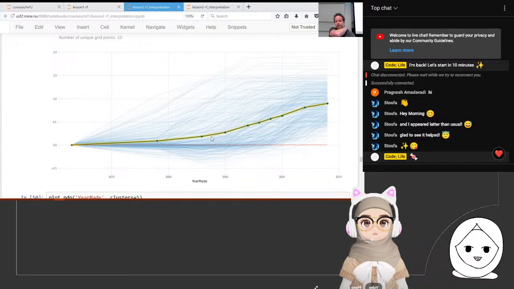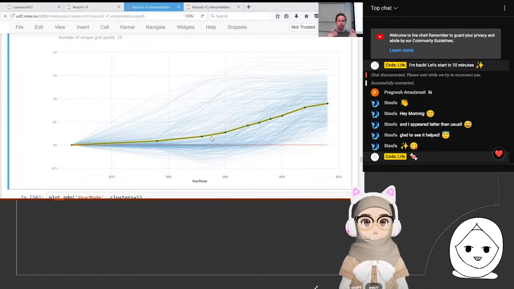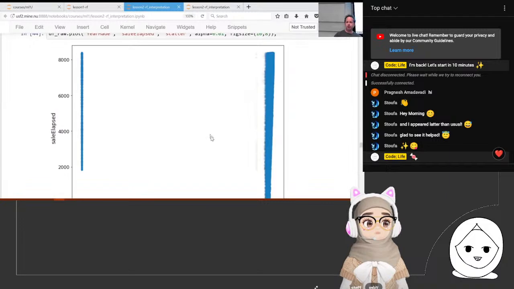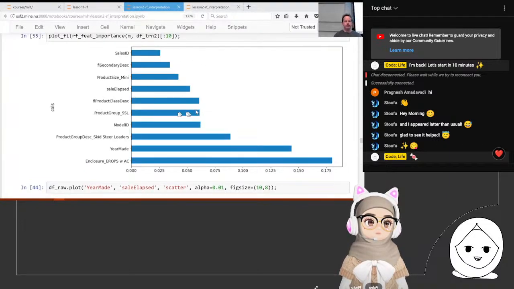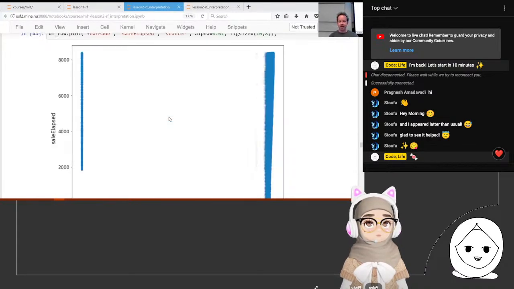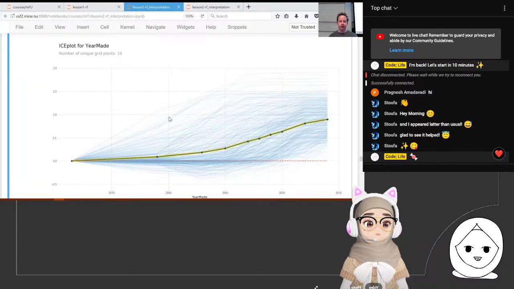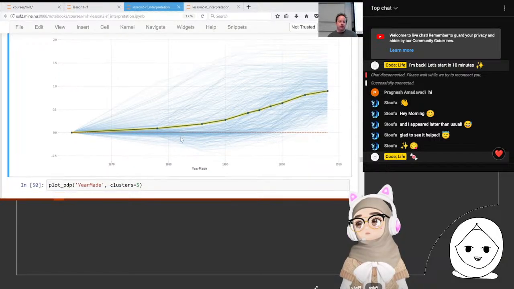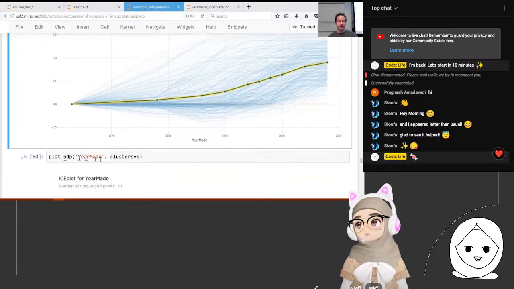So this partial dependence plot concept is something which is using a random forest to get us a more clear interpretation of what's going on in our data. And so the steps were to, first of all, look at the feature importance to tell us which things we think we care about, and then to use the partial dependence plot to tell us what's going on on average. There's another cool thing we can do with PDP, which is we can use clusters.